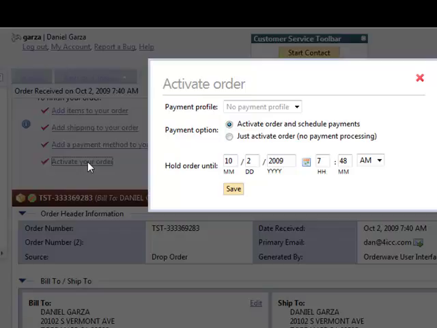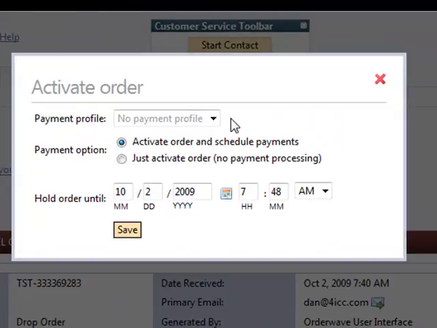Now once I do that, a light box comes up, and it's going to ask me whether or not I want to associate this order with a multi-payment profile. So if I have a multi-payment profile set up, then I can actually associate this order with it. A multi-payment profile is breaking up the order into multiple payments, and we have a video that tells you how to configure and set up multi-payment profiles. So I suggest that you watch that if you want to learn more about it.